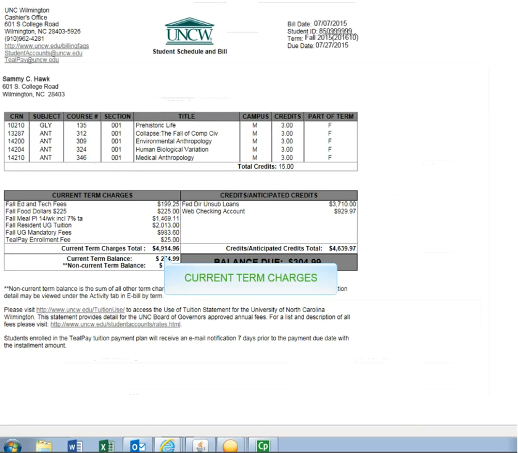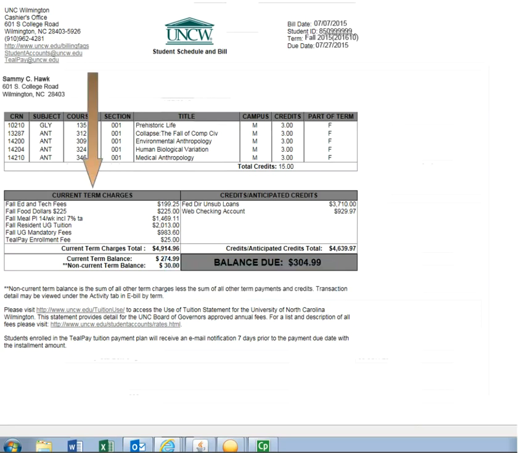In the middle left section is an itemized breakdown of all current charges based on your class schedule above and other current charges from around campus and the total of all these charges. Notice that your semester's tuition is broken down into three parts: the actual tuition itself, and then the mandatory fees, and then the Ed and Tech fees. Your tuition is based on the number of hours you take and whether you are registered as a North Carolina resident or non-resident for tuition purposes.